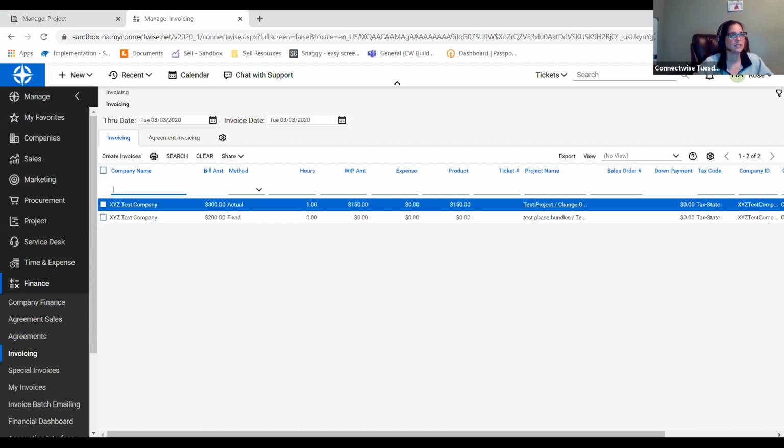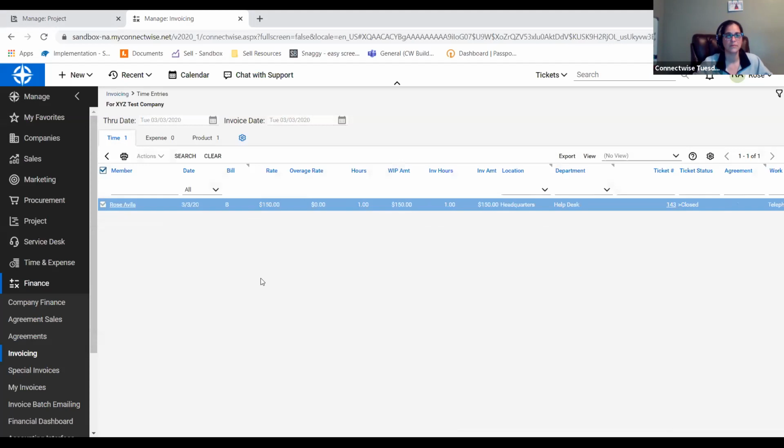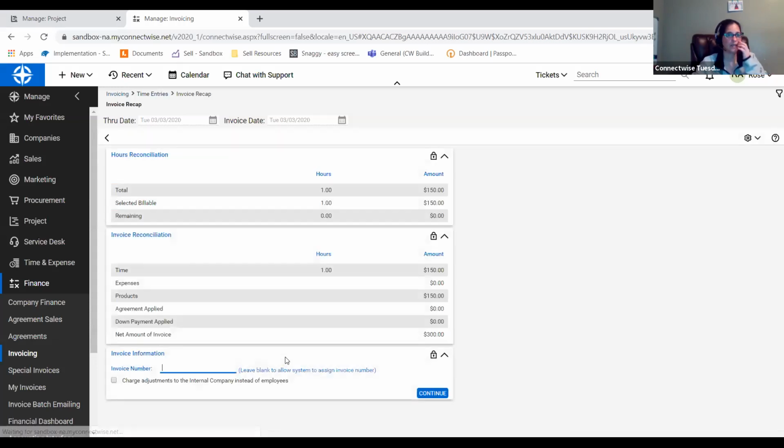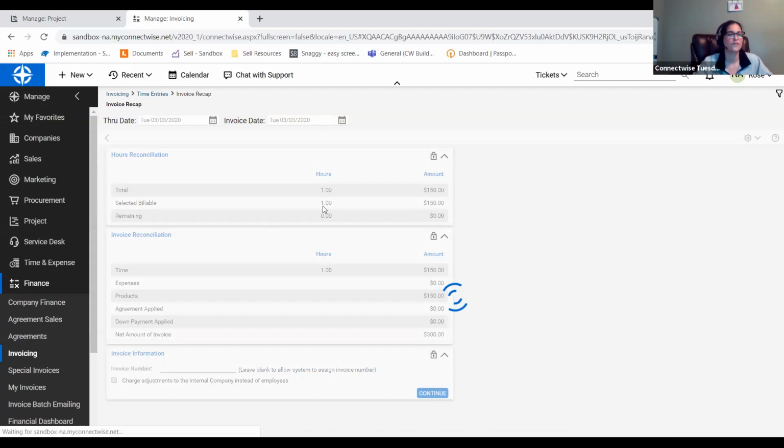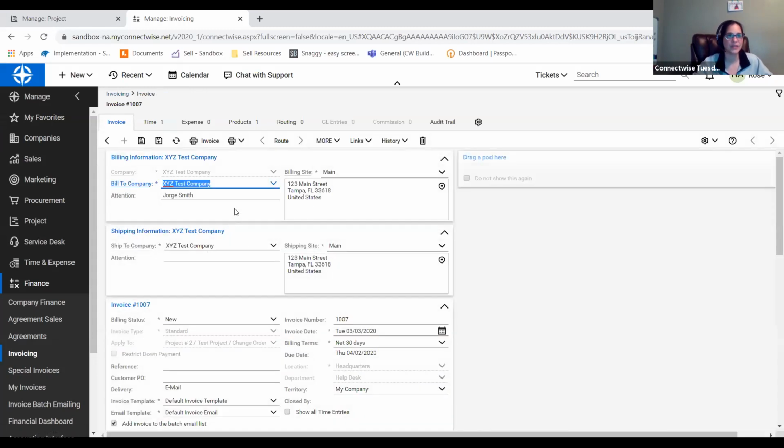Question is, can you add freight to an invoice? Absolutely, you can add freight to an invoice. I should have read your question before I deleted the invoice. I will create a new invoice. Action, create invoice, continue. So if you ever have an invoice and you want to add something additional to it, you just got to make sure that the invoice is open. So this billing status here is new, so that says that it's open.